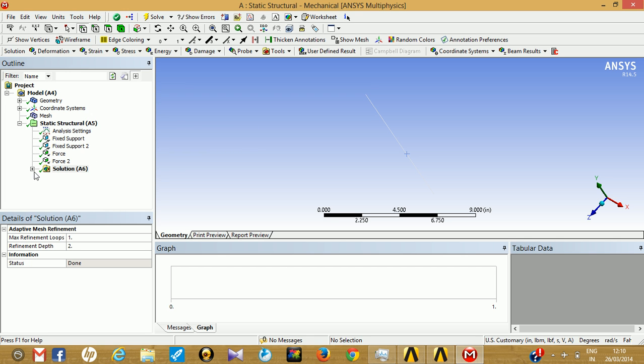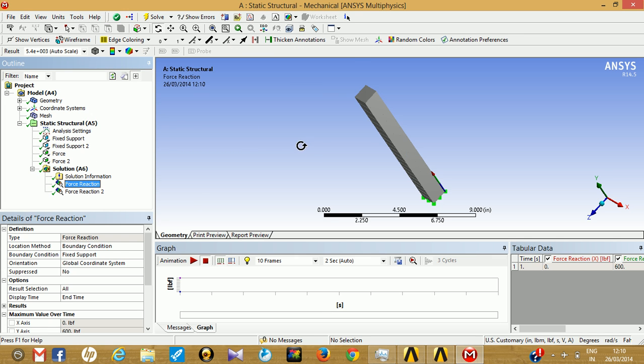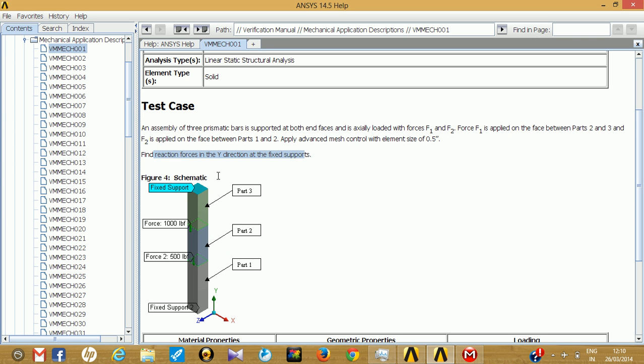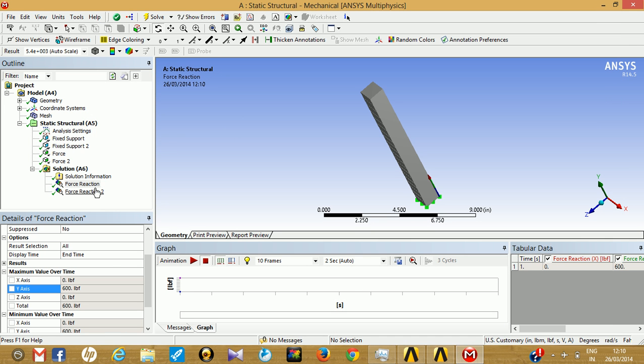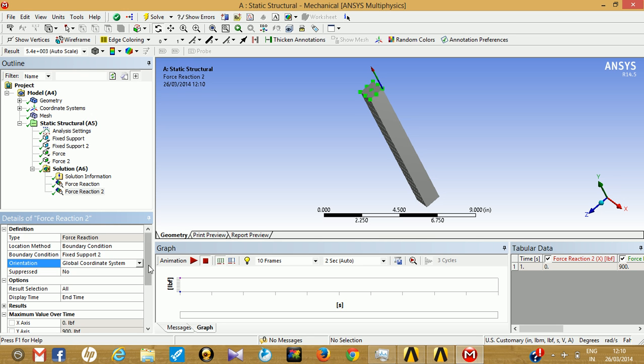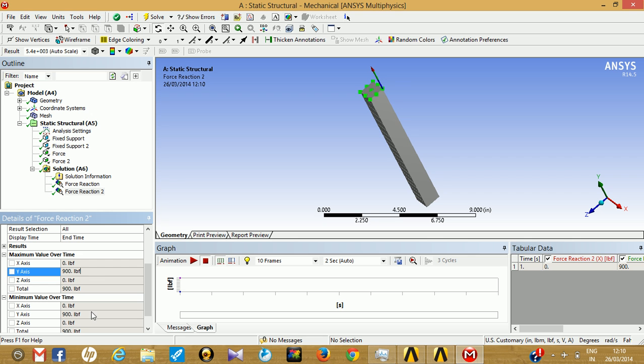Okay, so the results are solved, and the force reactions are shown. So right now what are the reaction forces we get at the end one? The reaction forces are 6000 lb in the y direction. So what you asked was to find the forces in the y direction at a fixed support. So at fixed point 1 at 600 lb and fixed point 2 it's a value of 9000 lb. So this is the required result.